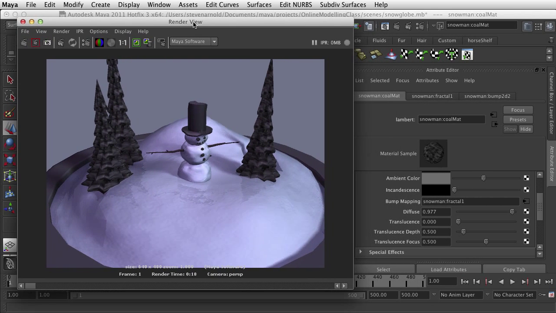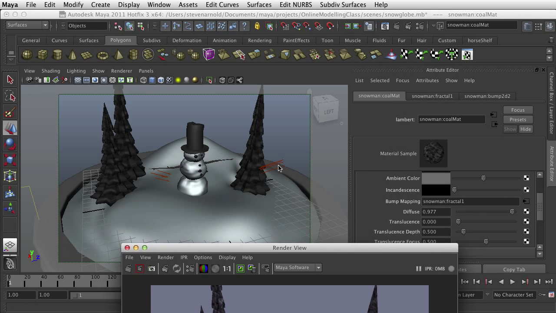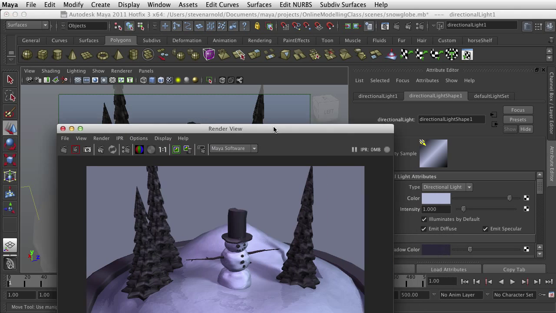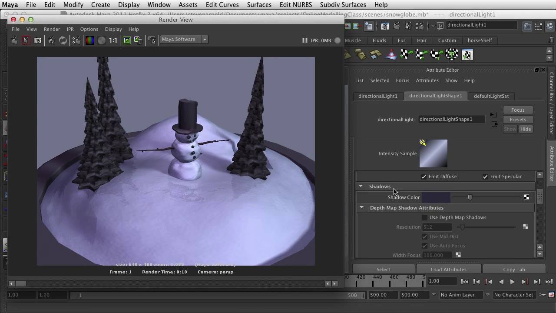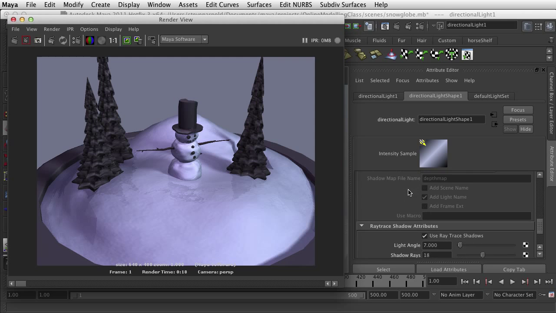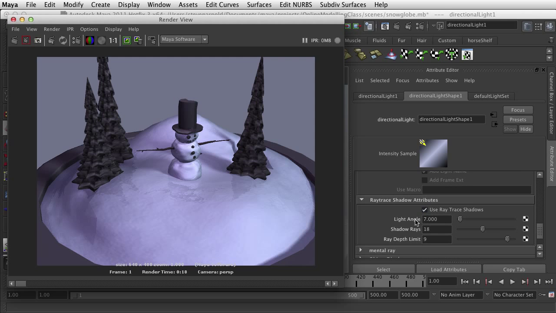And if you guys remember, you select your light, and to get to your shadows you go down in your attribute editor to ray trace shadows, and your light angle is what makes these soft or hard. I set mine to a number of about 7, and the shadow rays and your depth limit, that's what's going to take the grain out of those shadows once you start making them soft.